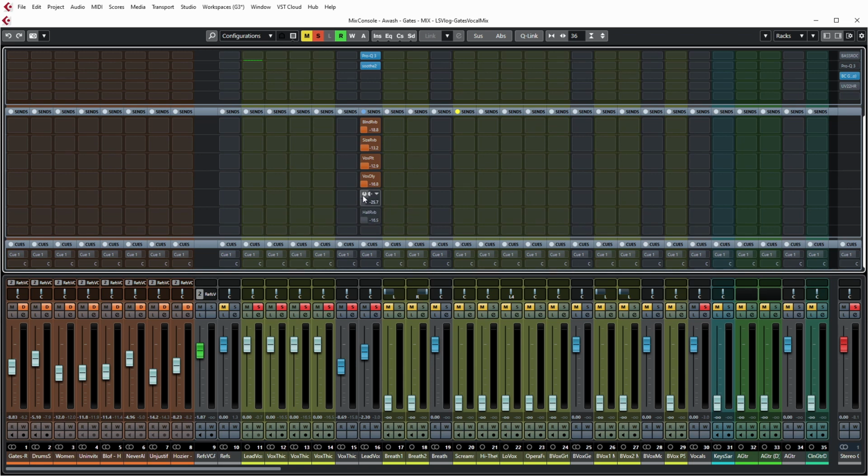Next up is a bit of slap delay to make the vocal sound a bit thicker.